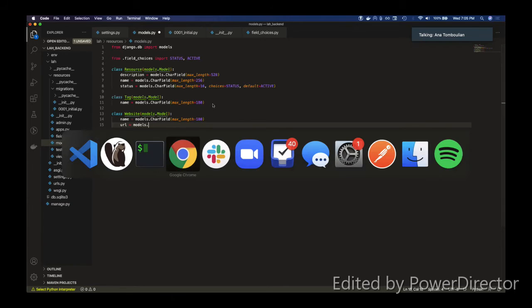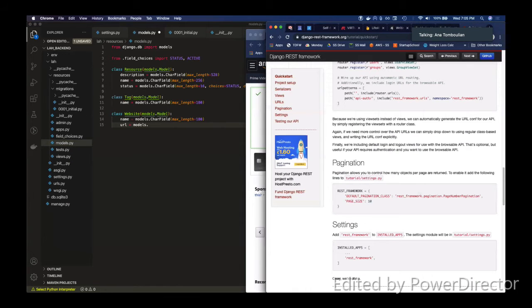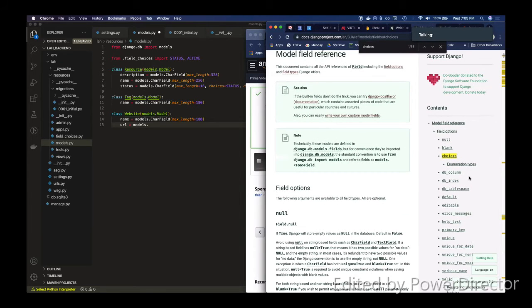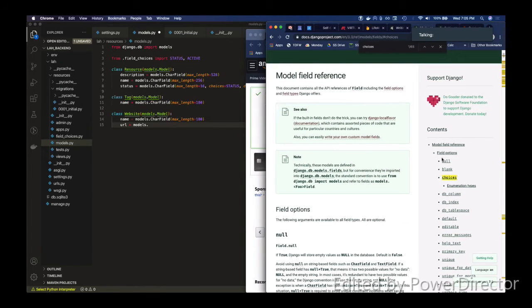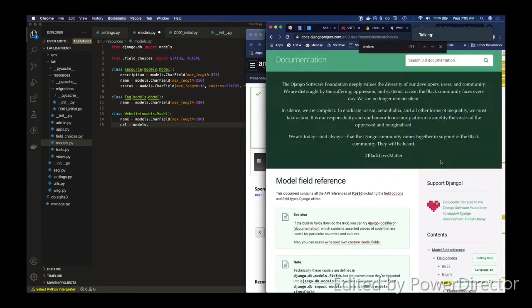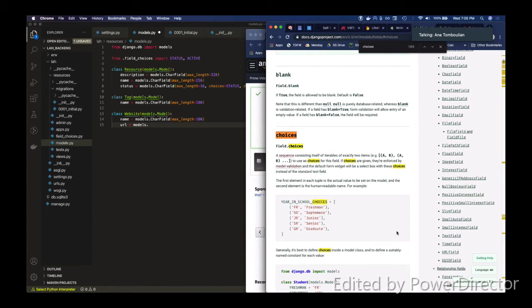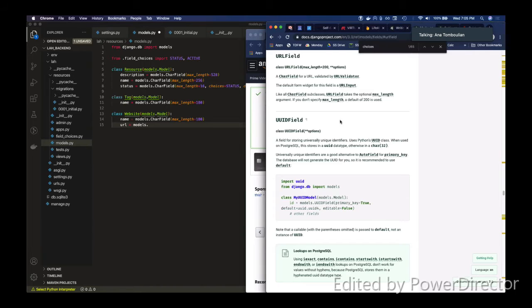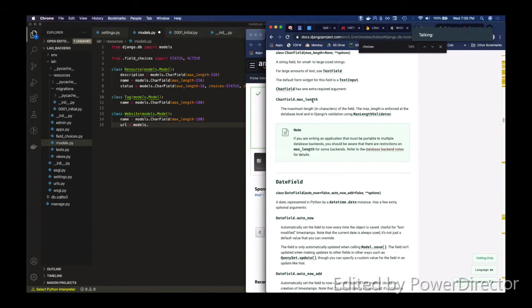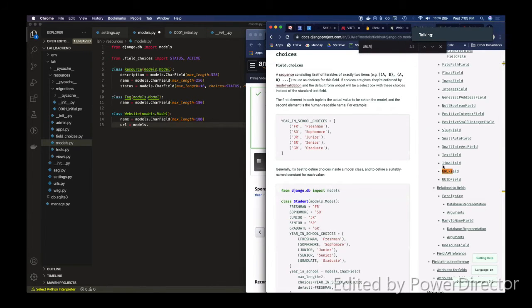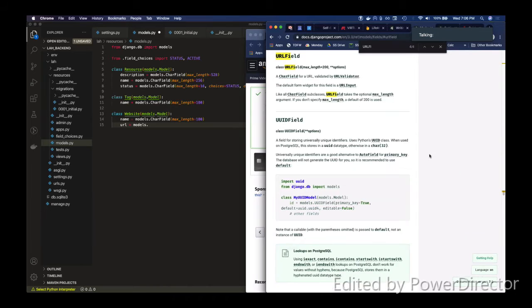Now, I'm actually curious, is there like a URL field? Let's see. Field types. URL field. Yay! Oops. What did I put? Okay.